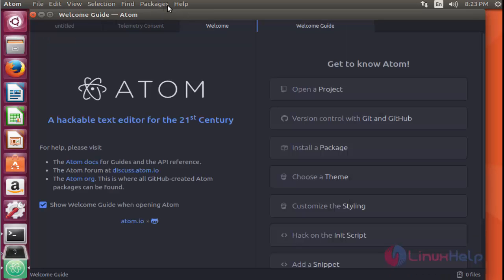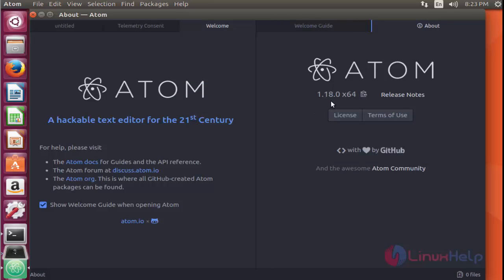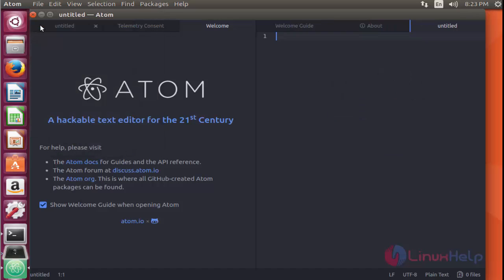If you want to check the version of Atom Editor, go to Help, click About Atom. Here you can see 1.18 is installed. Again, if you want to create a file or manage your source code, just open a new file and manage your code or edit your favorite text document by using this Atom Editor. This is the method to install Atom Editor 1.18 on an Ubuntu 17.04 machine.